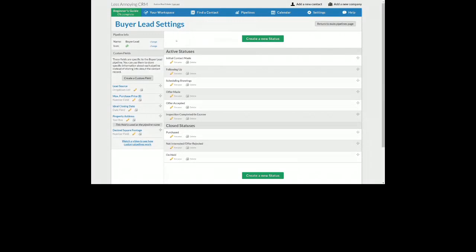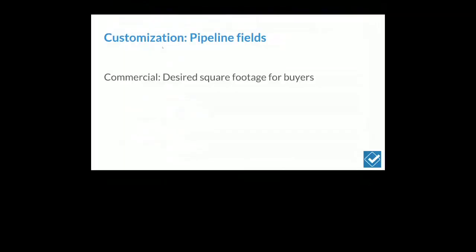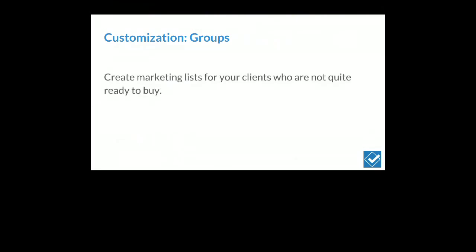Now, the very last customization that I want to talk about here is with your groups. Groups in the system here, they're the CRM's way of tagging and labeling your contacts. We have default groups already set up with a real estate template for your past buyers and your sellers so that you can have them in their own subcategory.